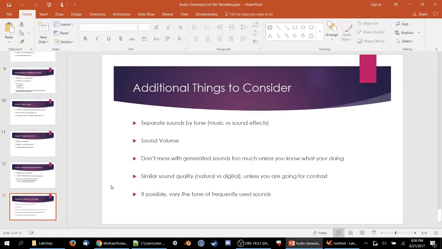You don't want all your sound effects to sound the same, but you don't want them to sound out of place either. You don't want your pickup sound to come from a completely different game, or your death sound. You want it to fit.